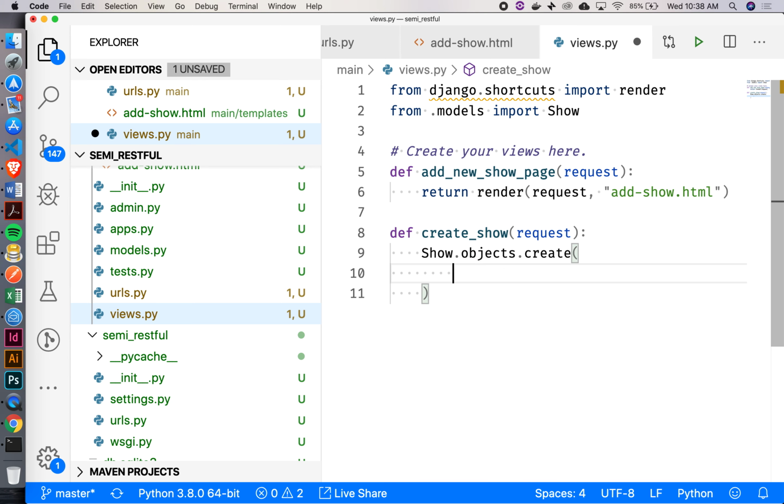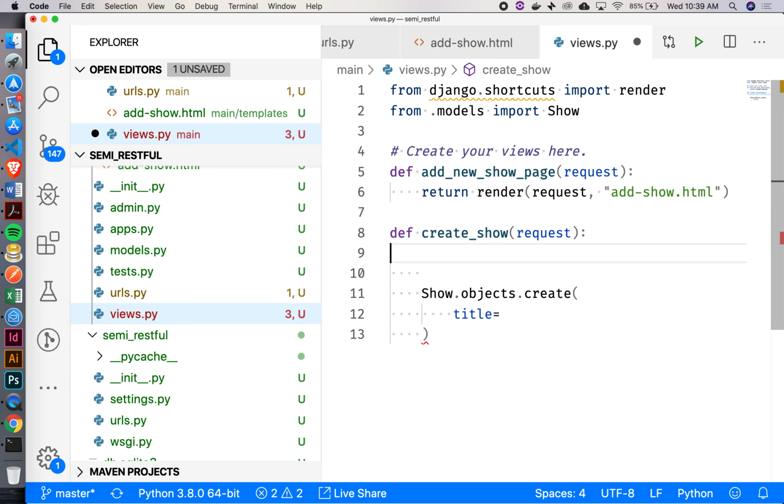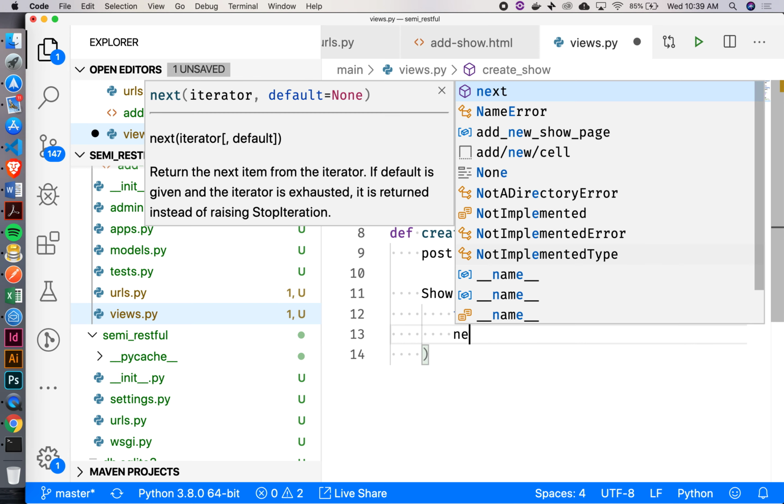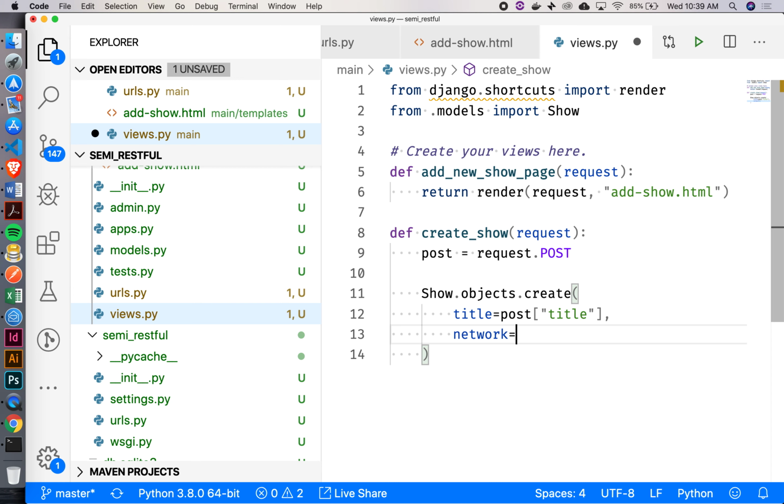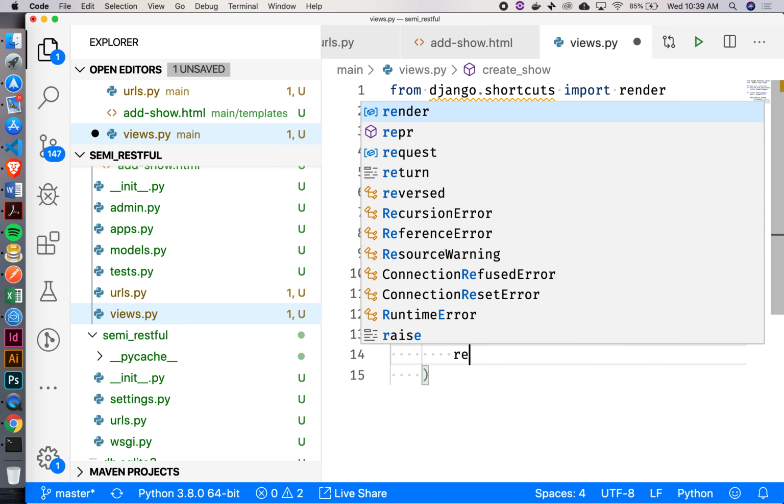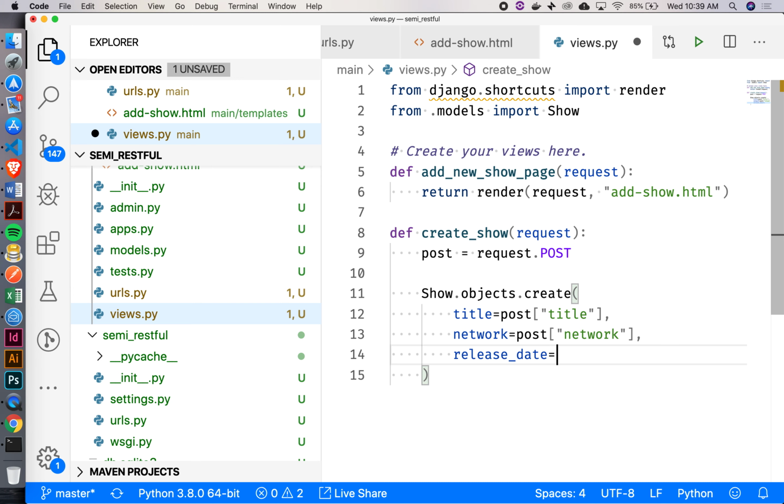Show.objects.create. What am I going to pass in here? So I've got my title, my network, and all those things, right? So we'll say title equals. Do I want to type out request.POST a whole bunch of times? Maybe not. It's kind of sucky. So let's just say I'll create a little variable called post, and I'll set that equal to request.POST. Okay, so now I can say post title, network equals post network. Okay, release date equals post release date.